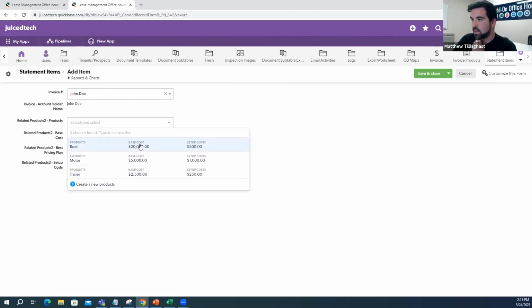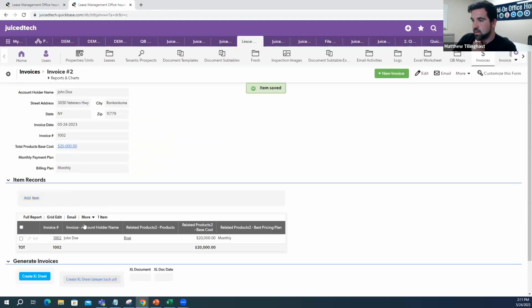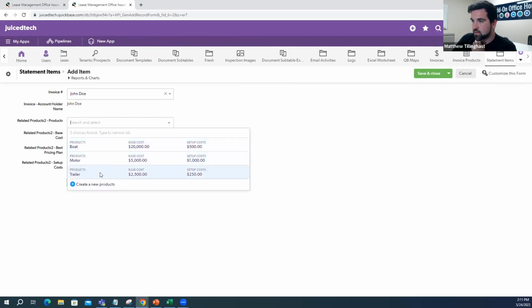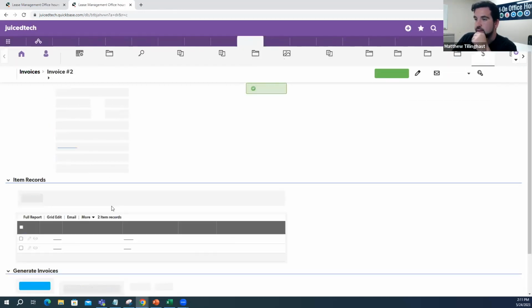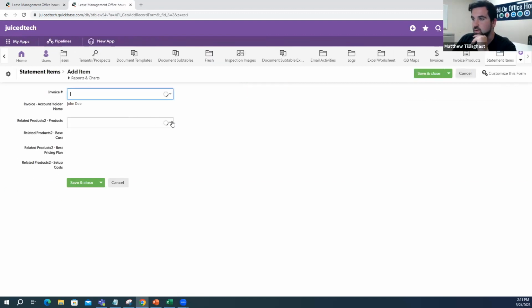So I'm going to say, okay, he wants to get a boat. Now we have a boat as a line item, and he wants a trailer. And you know what? Obviously, the boat's not going to go anywhere. He doesn't have any oars. So we're going to also add a motor too.